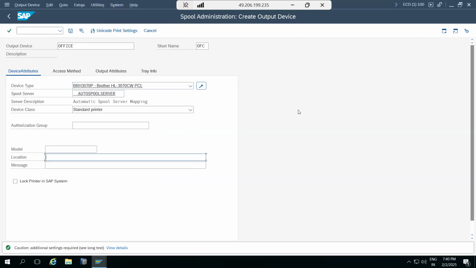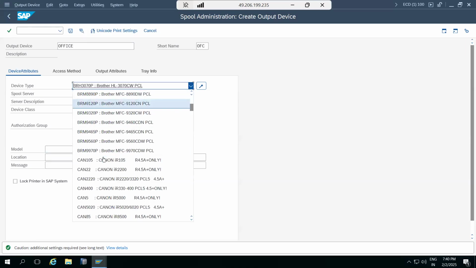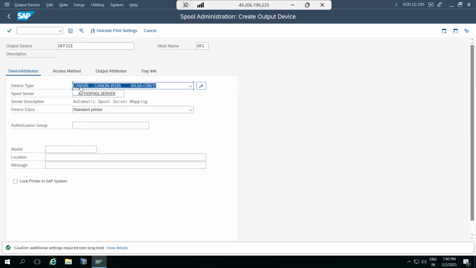So that's possible. Where can I download it? Each company has a site, and on that site there are the printer settings and everything. You can download it and import it here. Then in the type, your listed printer will be available here.